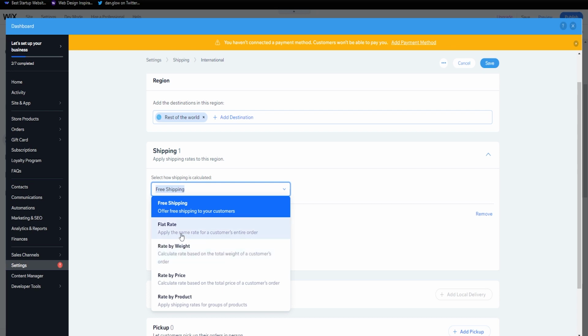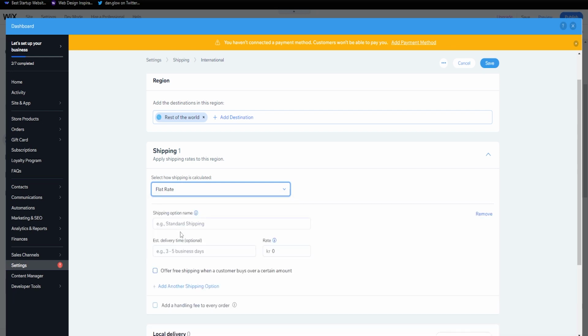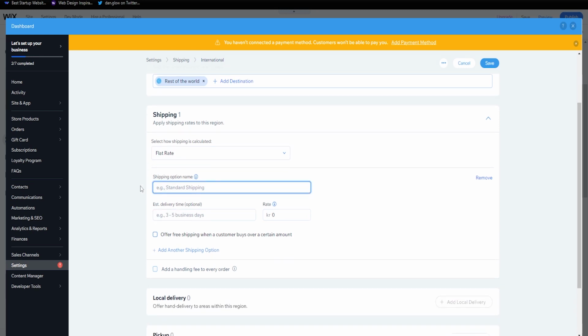I usually go for a flat rate. It is as simple as it sounds like. It's just a single price that the customer is paying. So we'll just go with that. So for the shipping option name, we can call it whatever we want. Perhaps this will be DHL shipping. So we can call it DHL shipping.